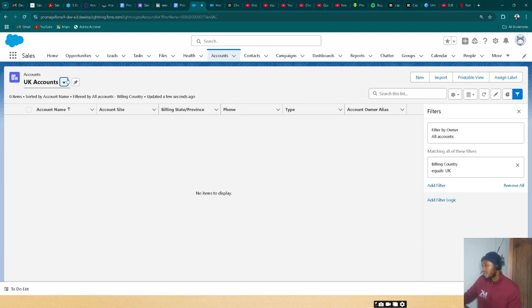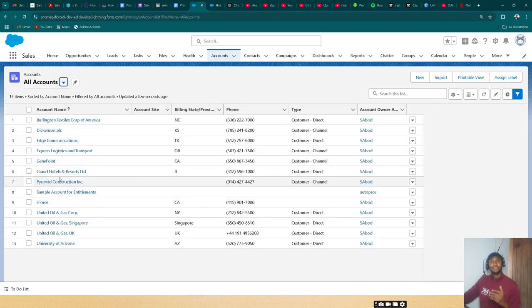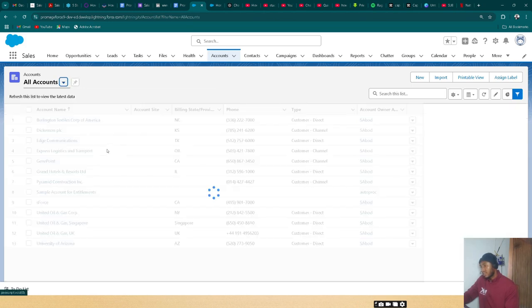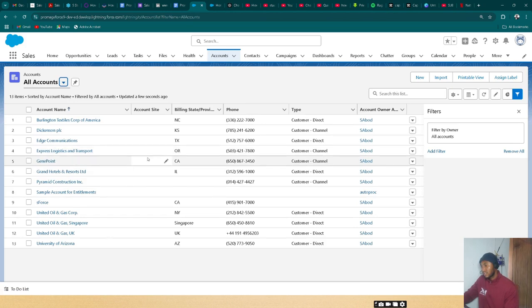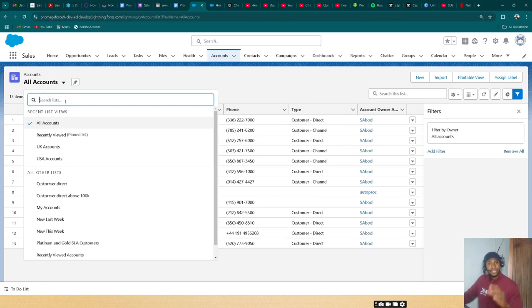Okay, so let me click on all accounts again. Let's just find other conditions. Right now we are just trying to assume a condition. In a real life org, we are going to definitely have the condition to work around it. So these are all the accounts. Wow. Okay, so these are all accounts. Oh, no wonder. Let's leave the UK stuff, but I hope you understand the concept of how this works. It's just meant for you to filter.